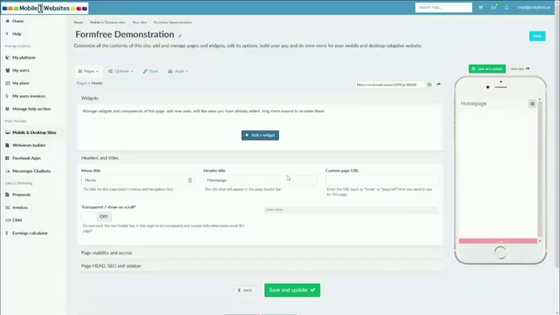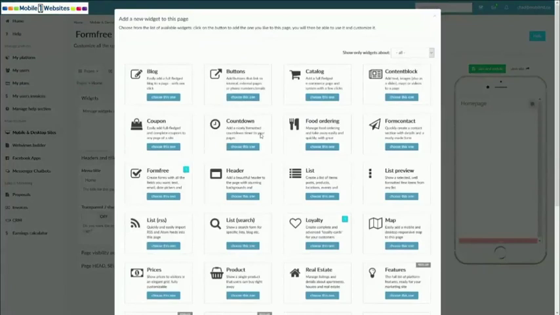In this tutorial, I'm going to be discussing the freeform widget. The freeform widget is a way to add forms with a variety of different fields and ask just about any question you can want. Users can fill in those forms and submit them to you, and you can use integrated autoresponders or even email management programs such as MailChimp.